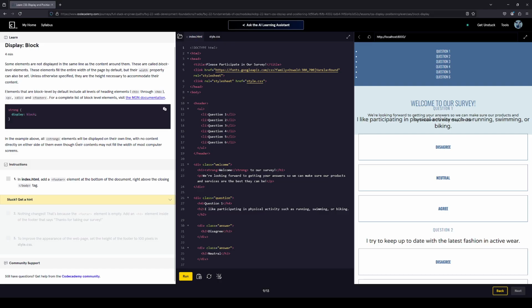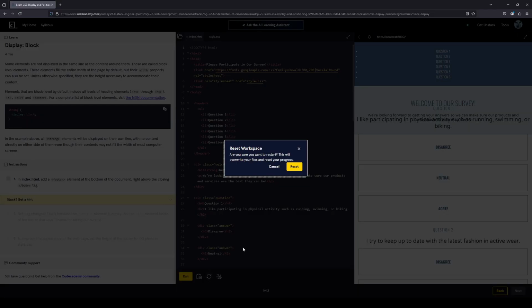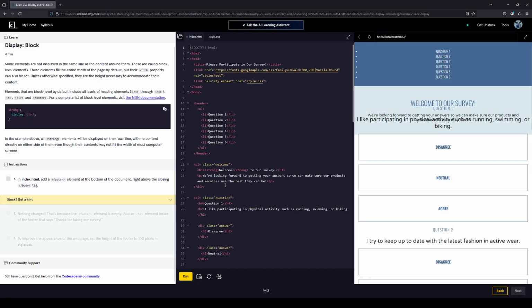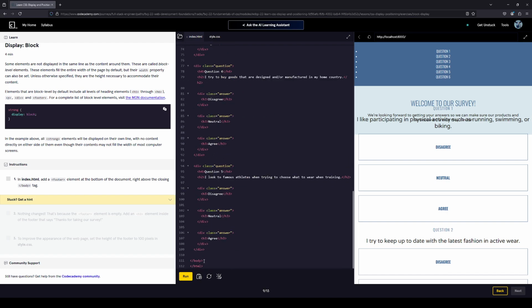In the example above, all strong elements will be displayed on their own line with no content directly on either side of them, even though their contents may not fill the width of most computer screens. In index.html, let's reset this. Add a footer element at the bottom of the document right above the closing body tag.